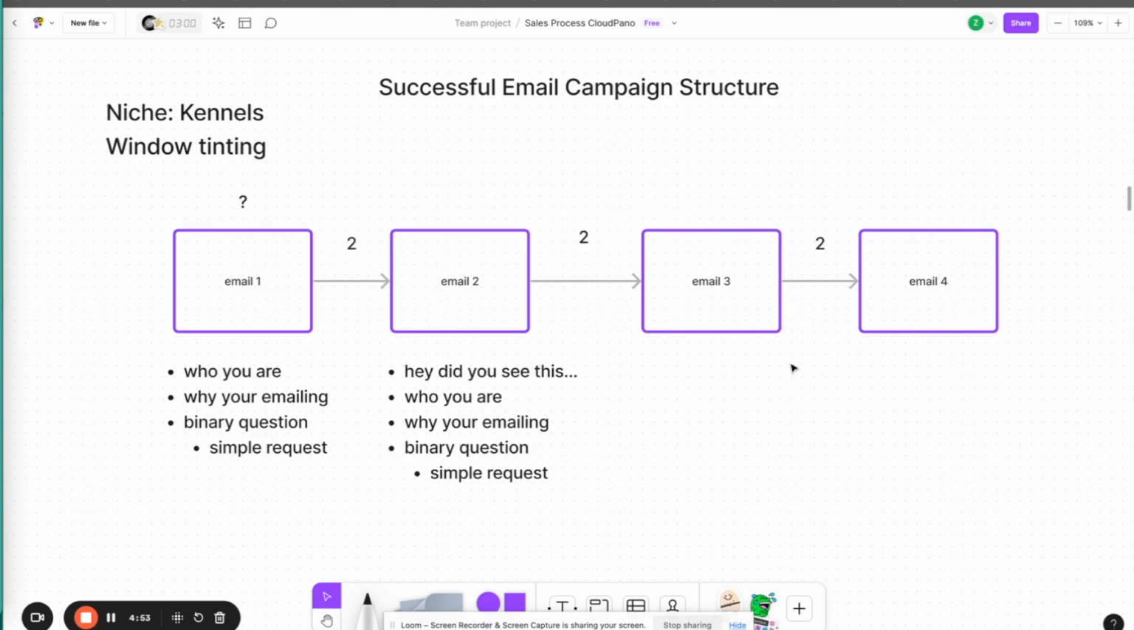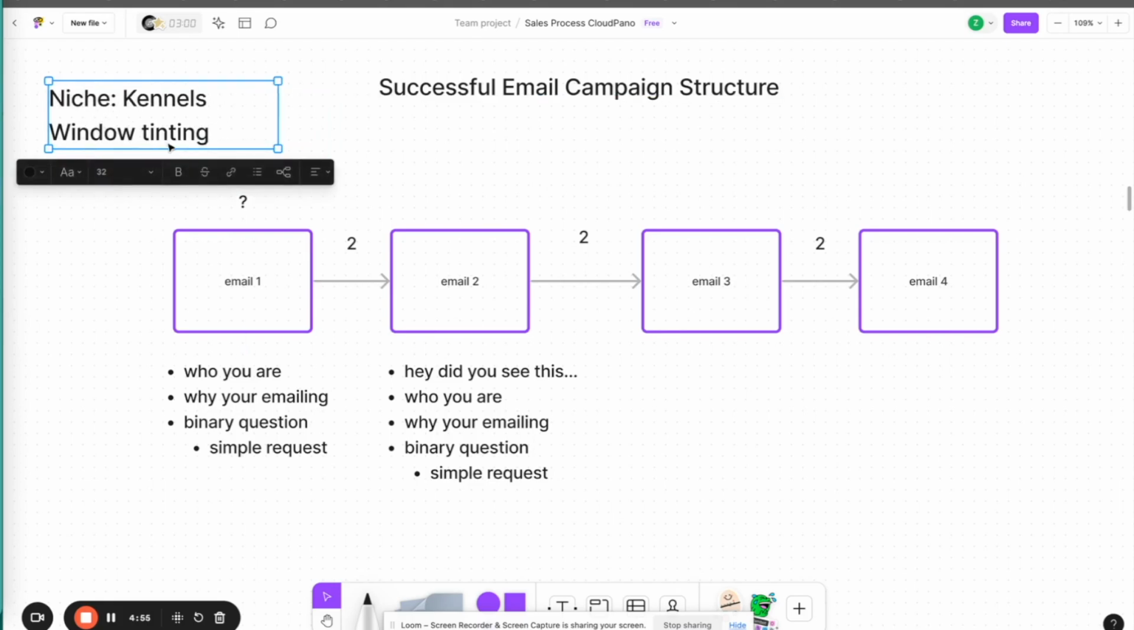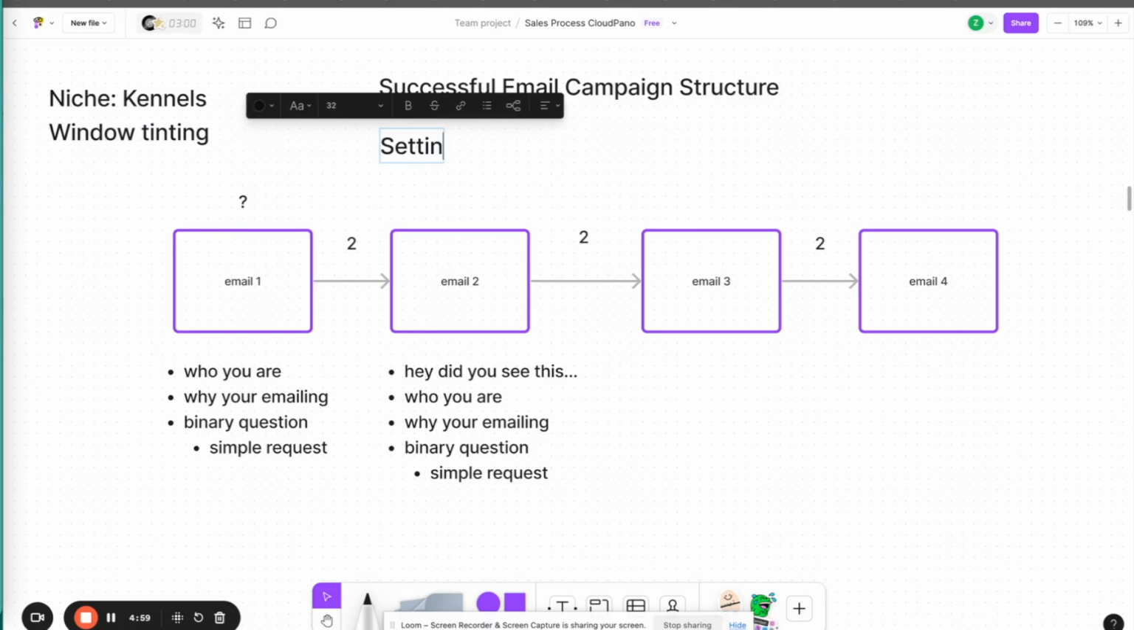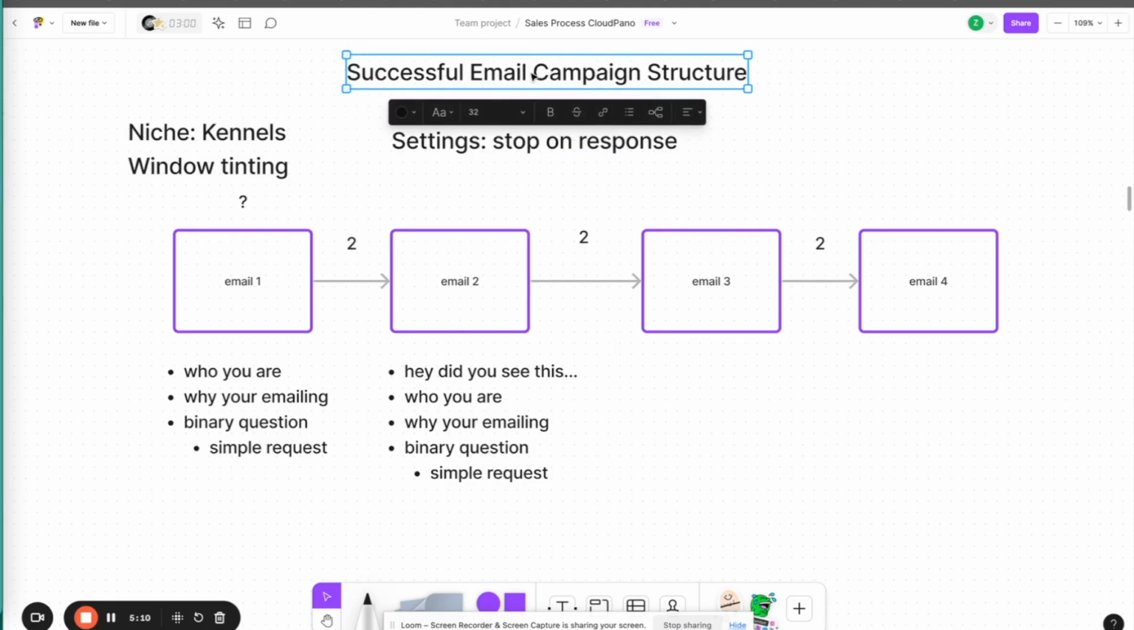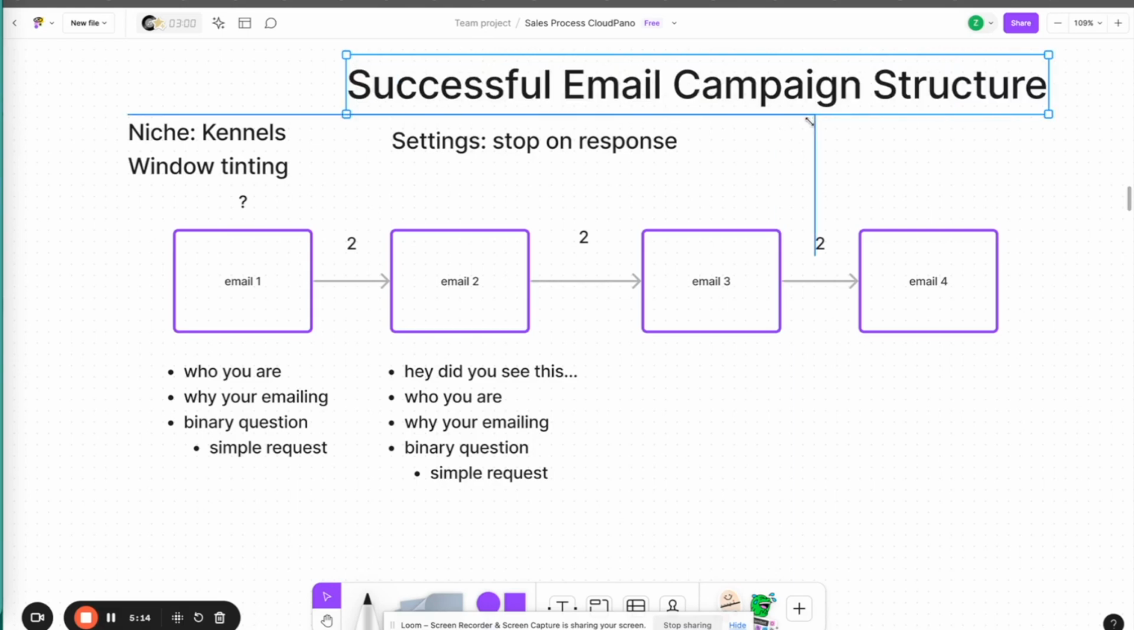And then very, very important, you want to have your niche selected, and you also want to have your settings correct. So your settings, all right? What are my settings? Number 1, you want to stop on response, okay? You want to stop this on response. And because this is kind of some different subcategories of this bigger category, which is what does a successful email campaign look like? I'm going to increase the sizes.